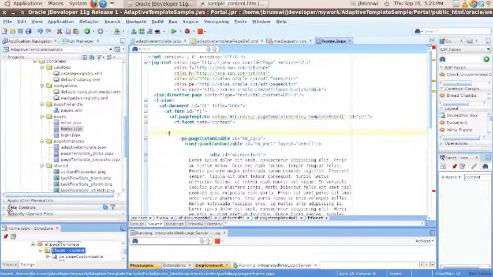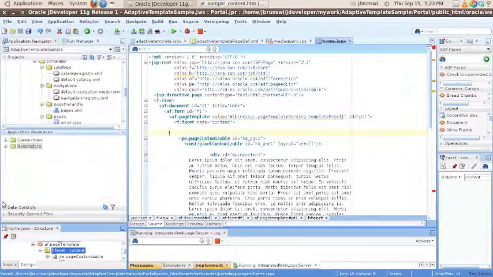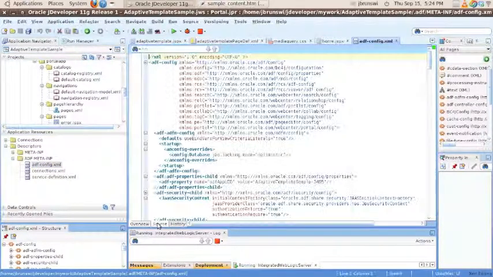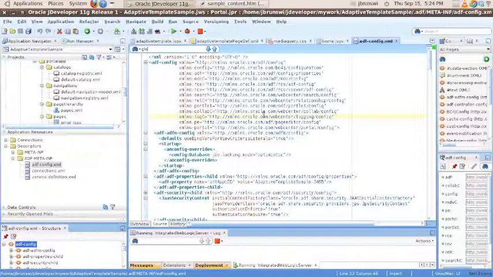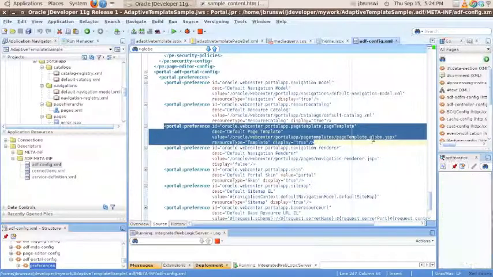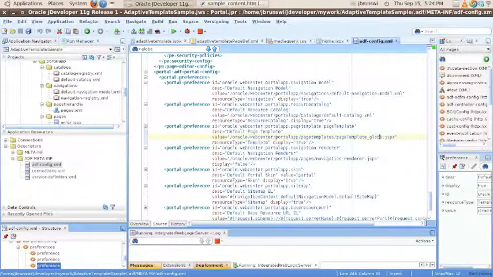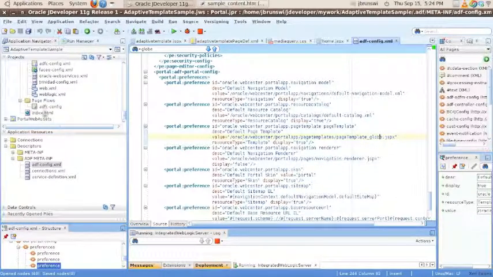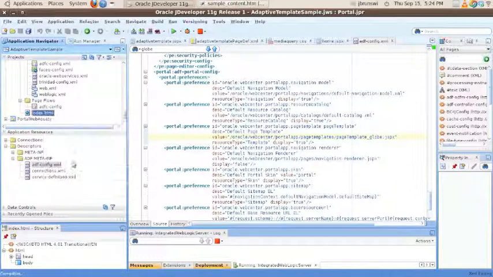Now, we could do a couple things. We can set the template at runtime. We can also set it at design time. If we wanted to set it at design time, we could go into the application resources, descriptors, ADF meta, and set it up within the ADF config file. So you'll notice here that if we do a quick search for globe, there's a portal preference set up here setting the default template. For this exercise, let's just go ahead and leave this as the default. And let's run our index.html file to bring up the portal so that we can actually set it at runtime.